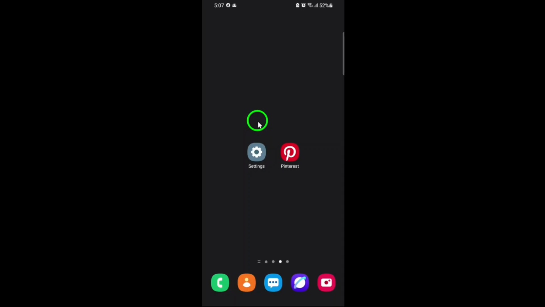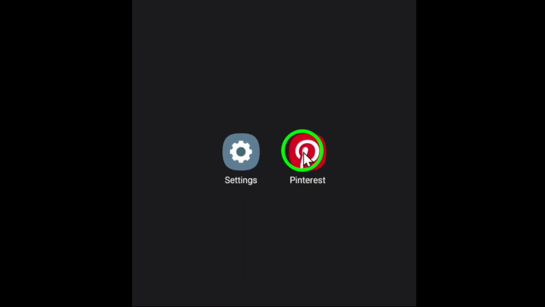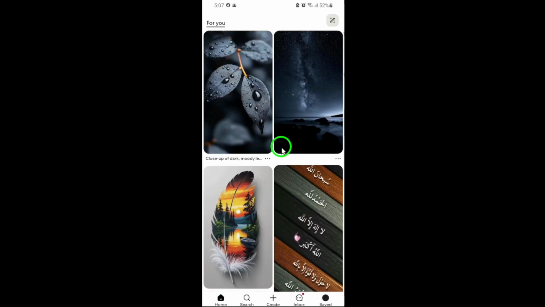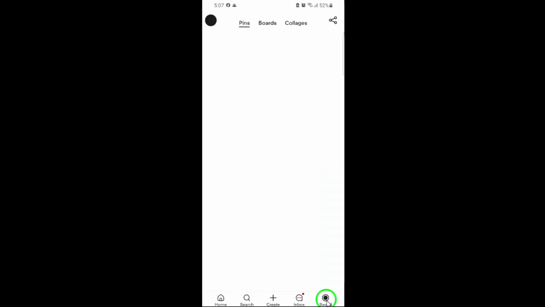First, open the Pinterest app on your smartphone or tablet. Make sure you're logged into the account you want to manage. Once you're in, look for your profile icon. That's usually at the bottom right corner of the screen. Tap it to open your profile.